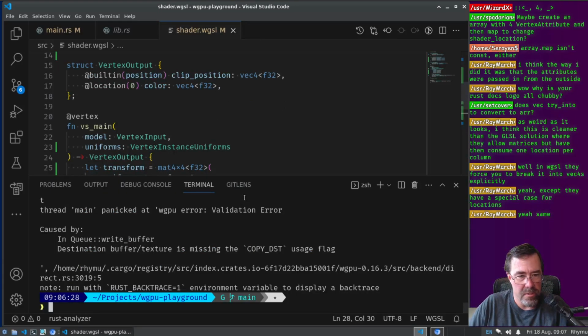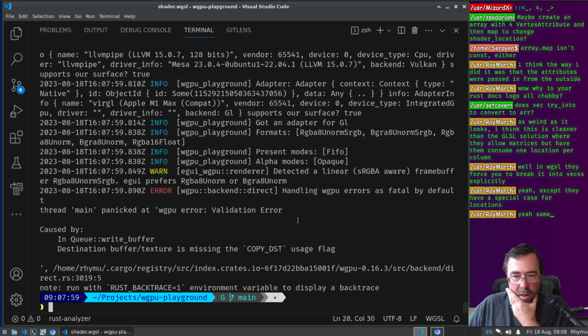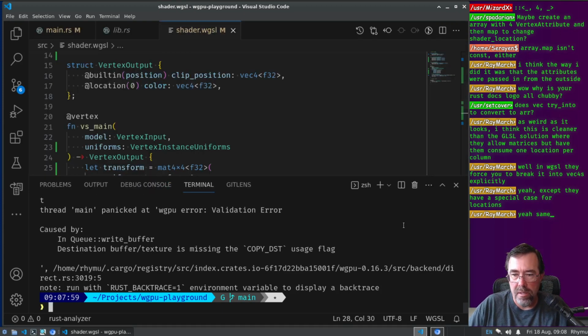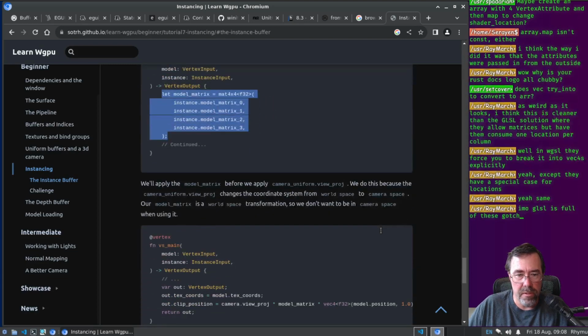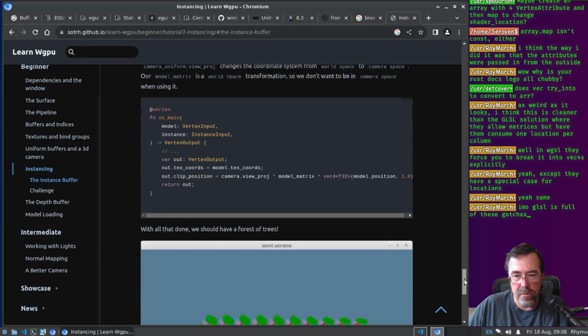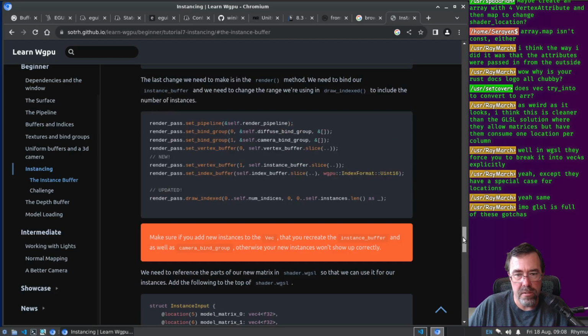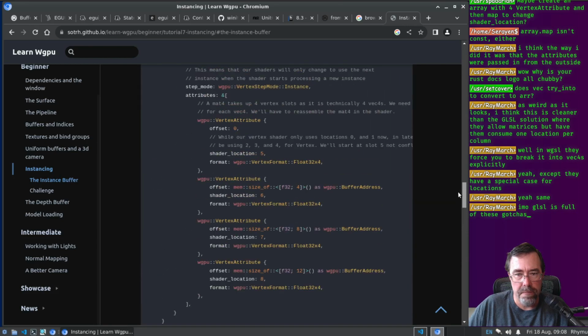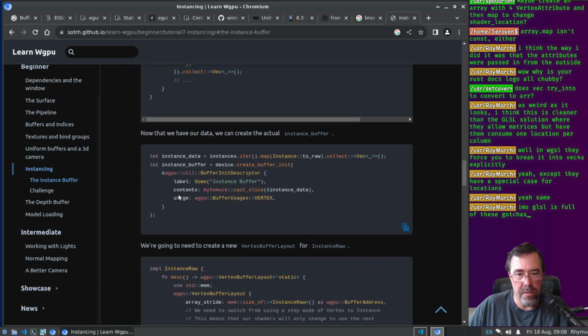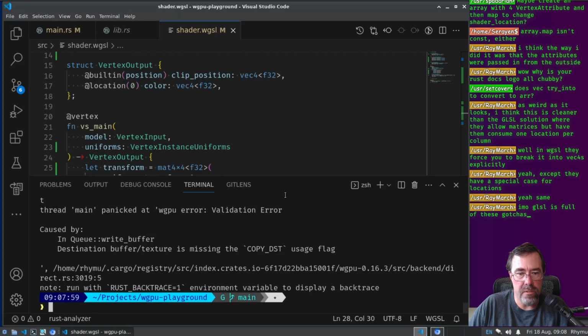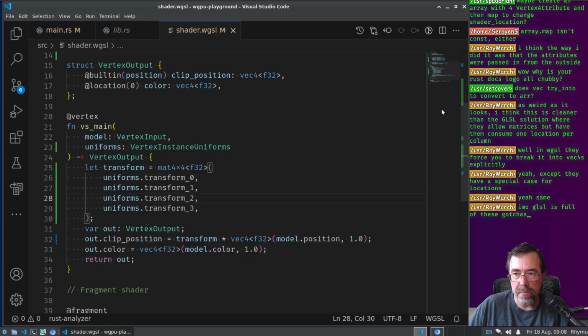Yeah, I was going to run this and see. Oh, did it already panic and I just didn't notice? It did. Missing the copy destination flag. Oh yeah, I got to set that, don't I? They probably have it here and there as well. Or did they only set it once? When they set it up. Oh yeah, they only set it once. That's why they didn't bother with it. But I need to bother with that.